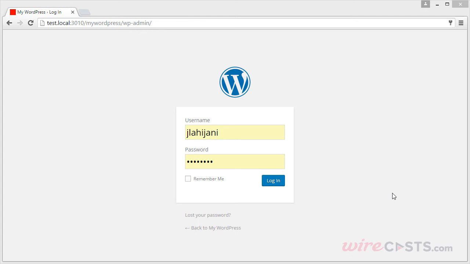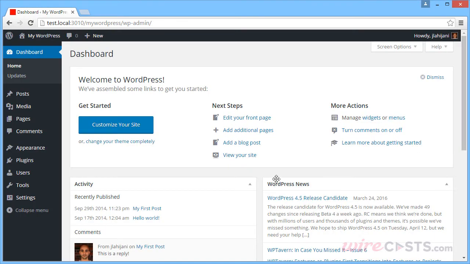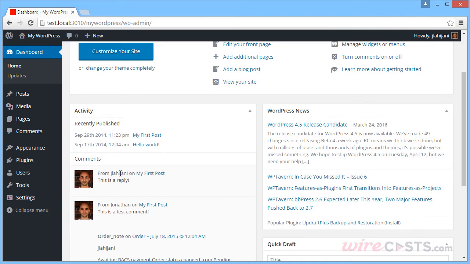In this episode, we'll compare the admin system of both WordPress and ProcessWire. You can log into the admin system of WordPress using the login page. Typically, this is found by going to the wp-admin folder of an installation. After logging in, you are presented with the dashboard, which provides you with some common actions you can take, as well as a snapshot of recent activity.